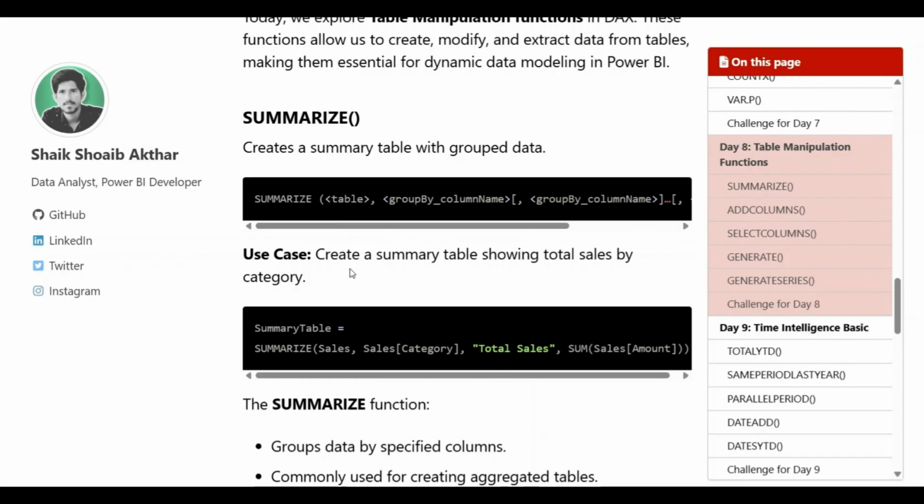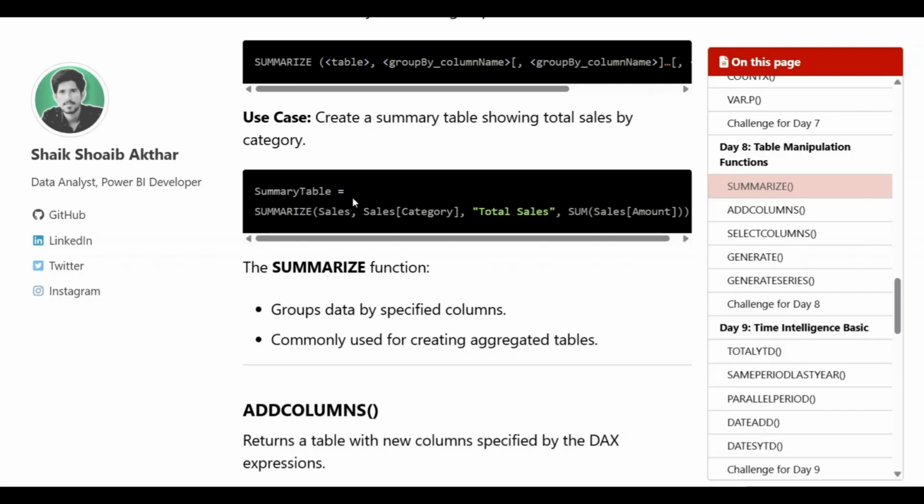The use case of this function is to create a summary table showing total sales by category. So this is used to create a new table. Summarize. Inside that we need to specify the table name, that is sales, and we need to group it by category column. So sales category, and we need the total sales. So we specify the column name as total sales and we are doing the sum of sales amount. This will create the total sales grouped by category.